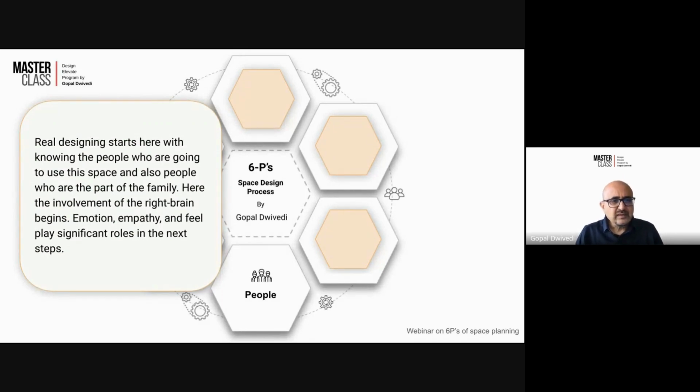Here the involvement of your right brain starts. As you know, our left brain thinks more of technicality, the line diagram, the angles, all these things go into your left brain. But the right brain has a different kind of working. We think about emotions, empathy, all these things from our right brain. And the first 3 points are very left-brainy points, but from here you need to apply your right brain. You need to put yourself in the shoes of your customer.